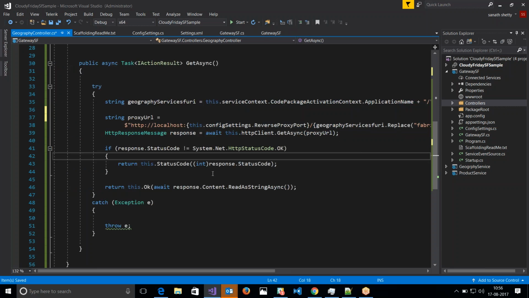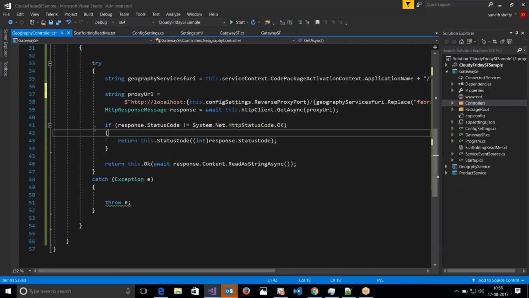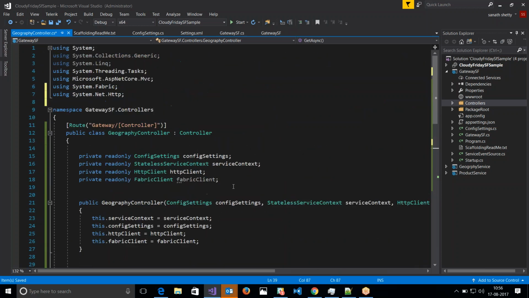So I just have set that up, and I just create a instance of HTTP client and pass in the URL and check for the status code. If the status code is okay, then I just return the values. So that's it with my controller.